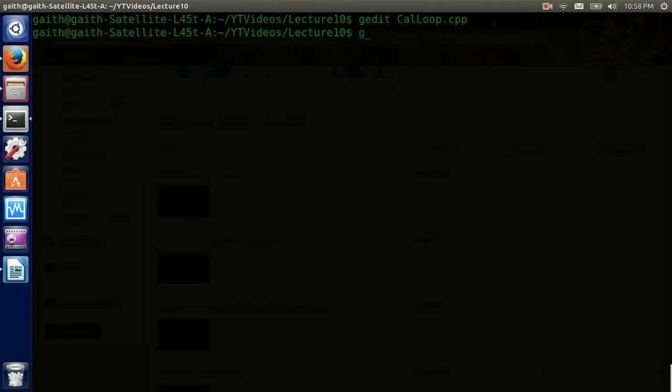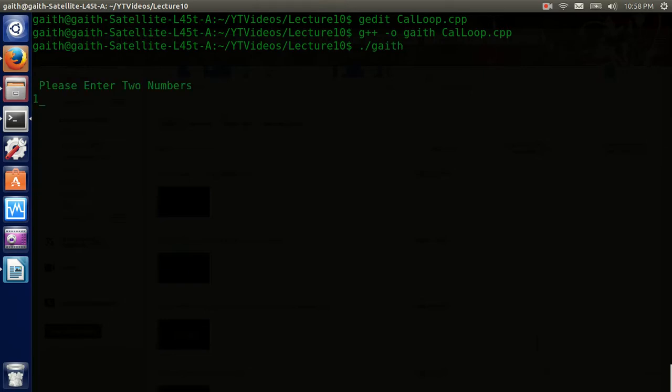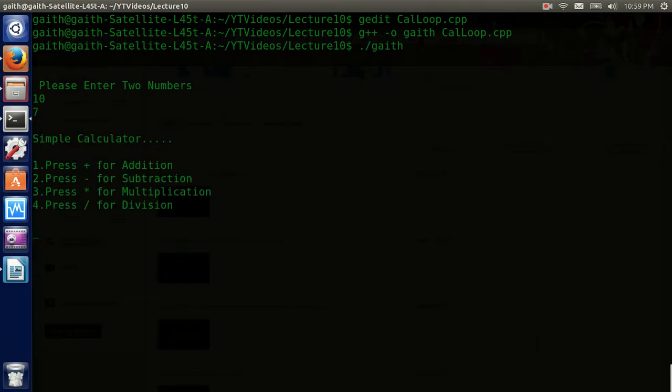Okay, g++ -o gaze, and I'm compiling here, same as what builds in Visual Studio. No errors, and I'm running gaze. Please enter two numbers, 10 and 7. Simple calculator, press plus for addition, press minus for subtraction. Let's do multiplication. And here we go.